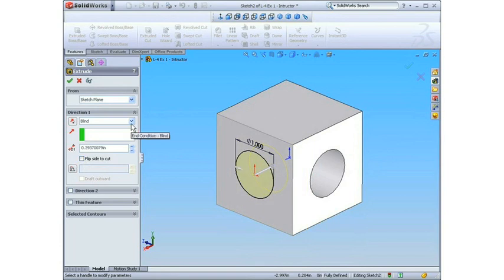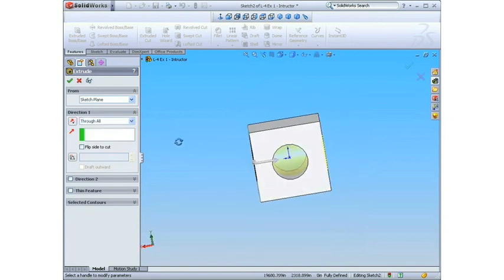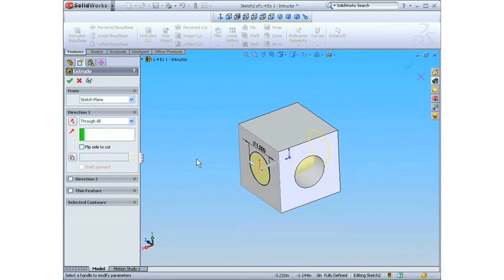But I am going to change it from a blind extrude to a through-all extrude. What this does is force the extrude to completely go through all of our geometry. And later, if we were to change the size of our geometry, that cut extrude will continue to go completely through our geometry. So with that complete, we can accept those settings.